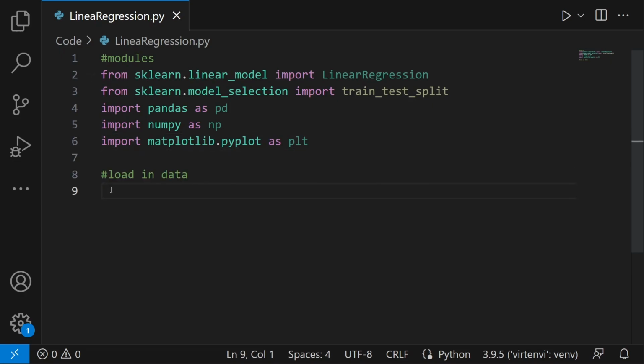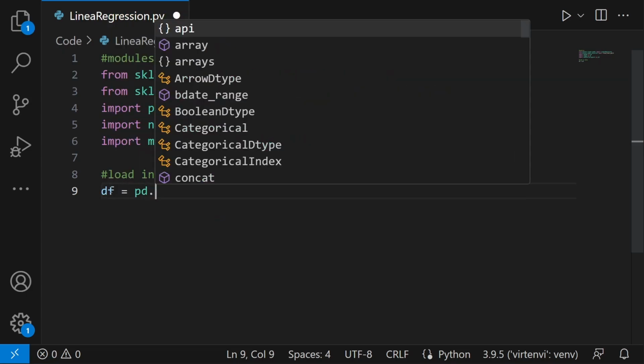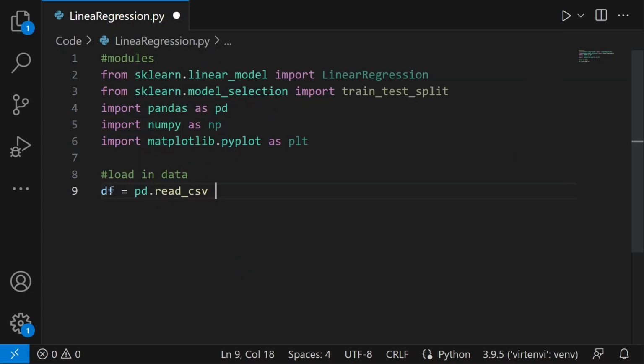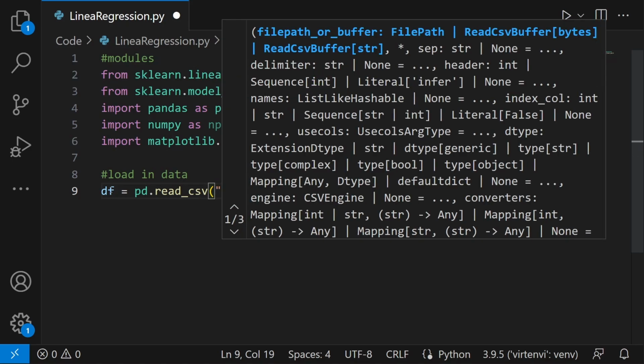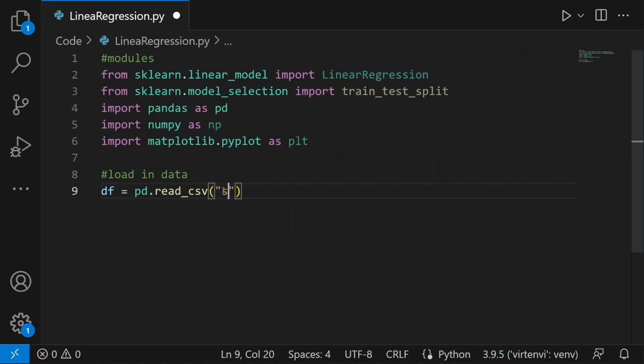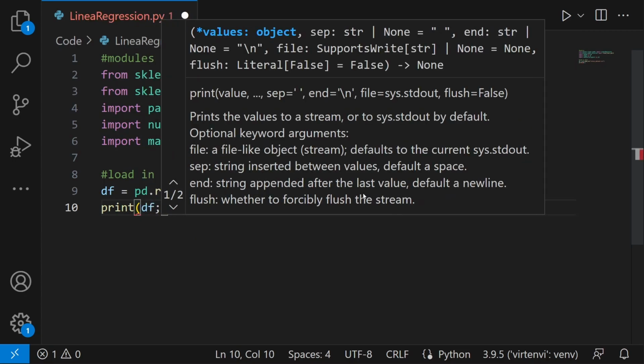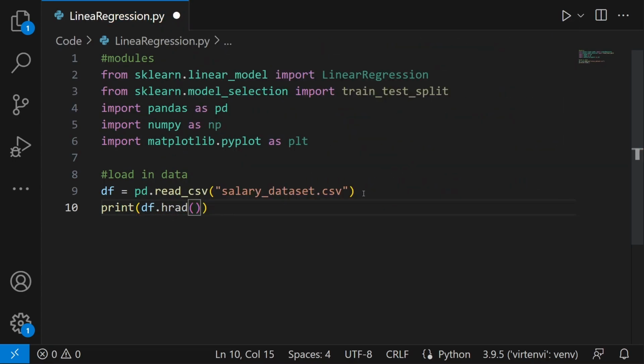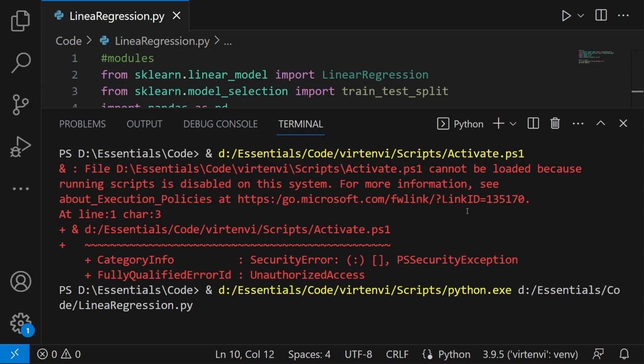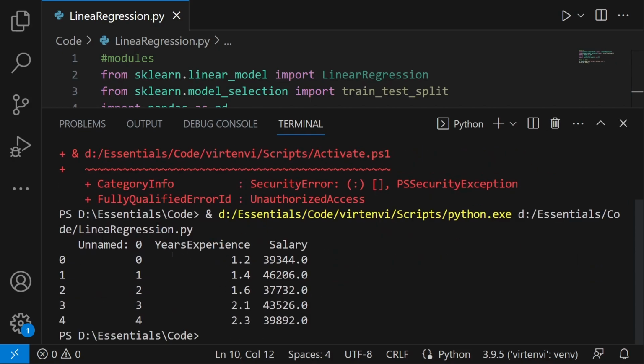Next thing that I will do is load in the data through df = pd.read_csv, and then load in the file path, which will be our salary dataset .csv, like that. And I will print the first 5 records with df.head, and run our program. And here we see the first 5 records.